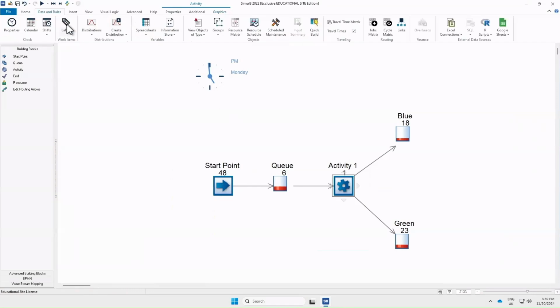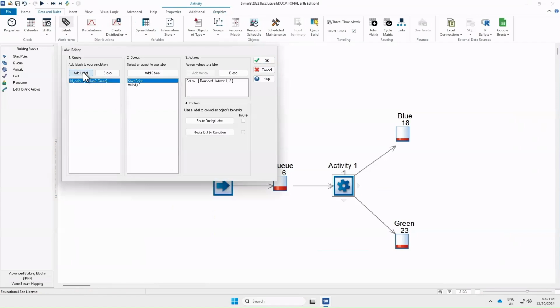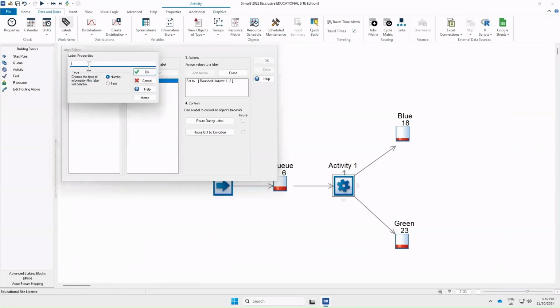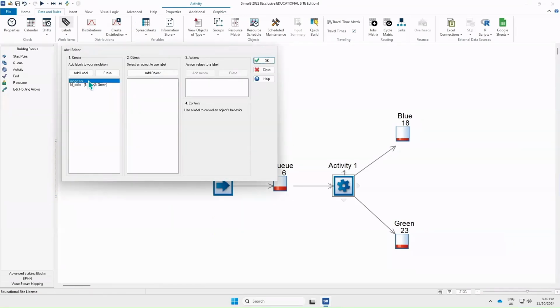We go to Data and Rules, open Label ribbons, add a new label, and let's call it Image. And in this case, it is car. This label means that it will look up the image library for an image called car. It then selects the image that ends with the value sourced from the label color, which is either 1 or 2, and will return the blue car image or the green car image.